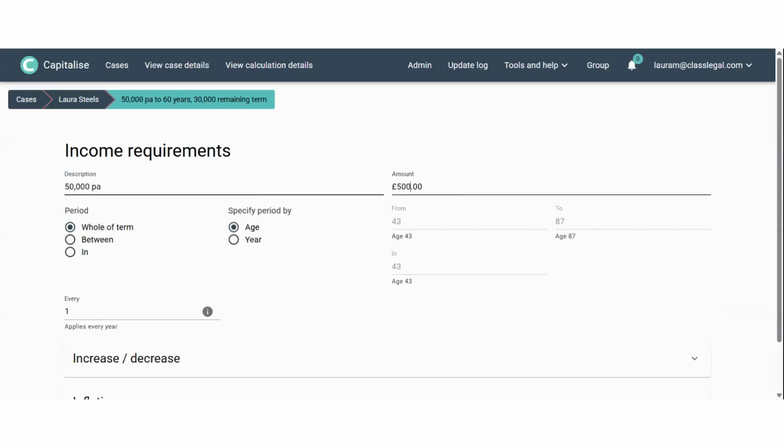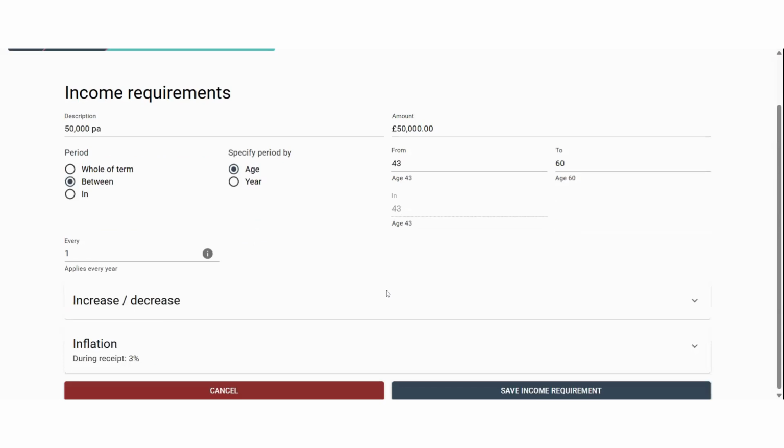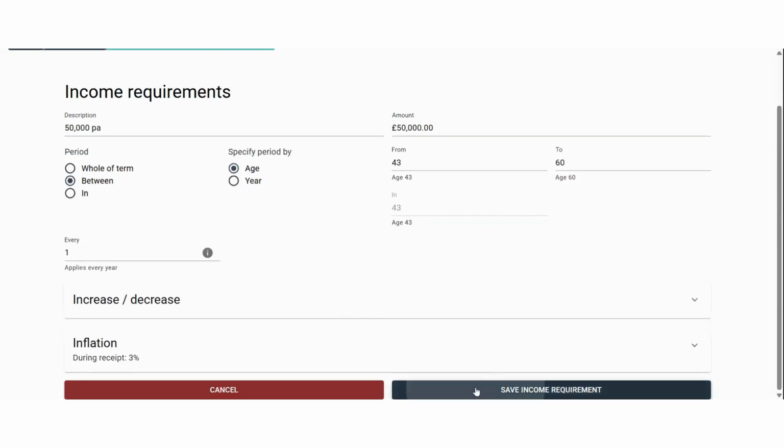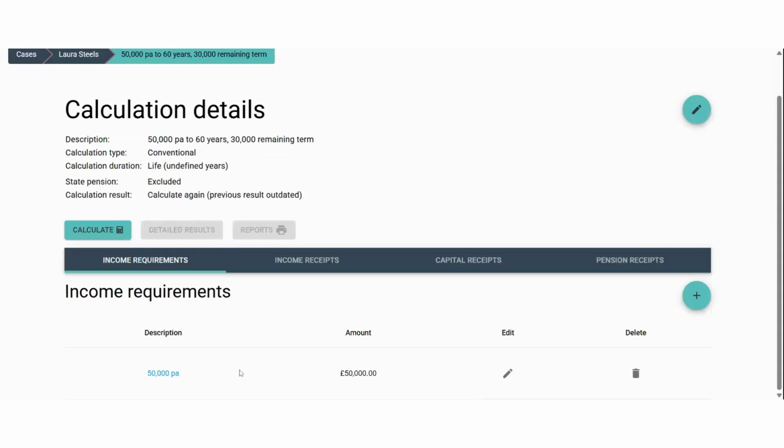and I'll start with the 50,000 per annum. And then for the period, I'm going to use the between function. I prefer to use the between ages, but you could use years if you wished. So from the ages of 43 to 60. And then click Save Income Requirement, and then that's listed here.